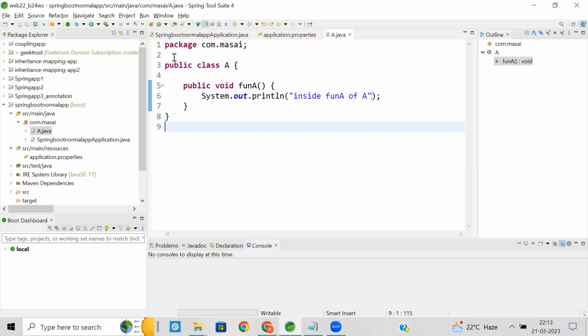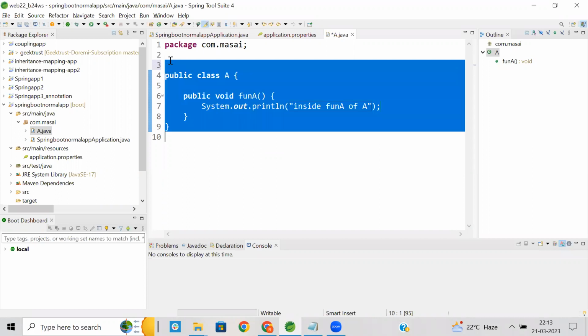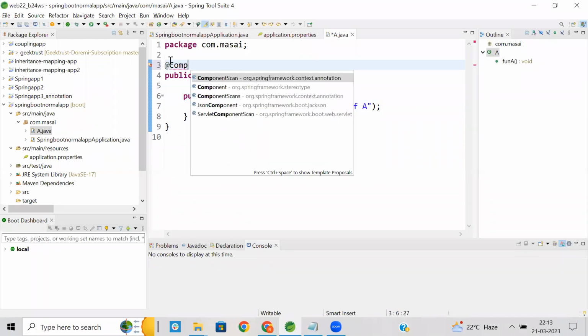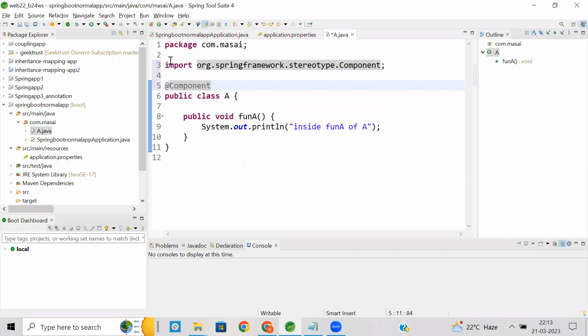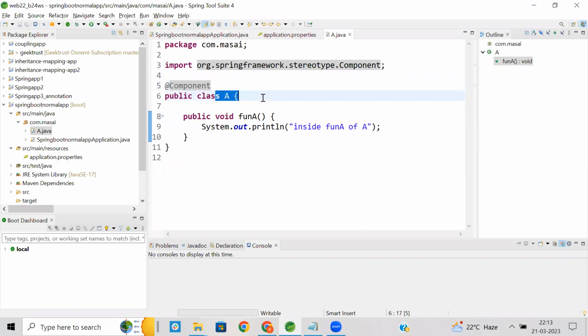The first way is what? We can annotate this class using a stereotype annotation. And you know what the stereotype annotations are: you can use any of @Service, @Repository, or @Controller. And if you're not sure which type of logic this class has, you can simply annotate this class using @Component, right? So while auto scanning, this class will be registered with the container. Can you guess what the default ID of this class will be? Yes, small a.